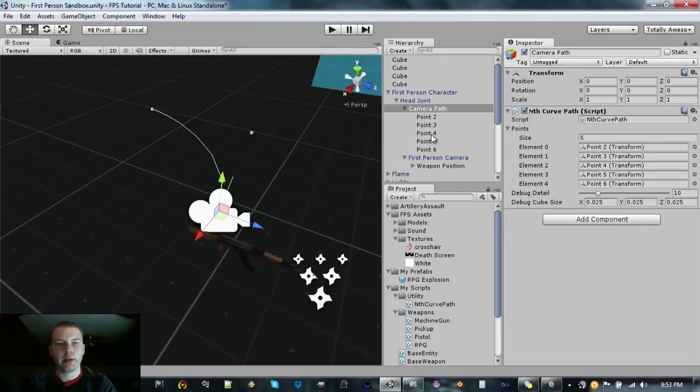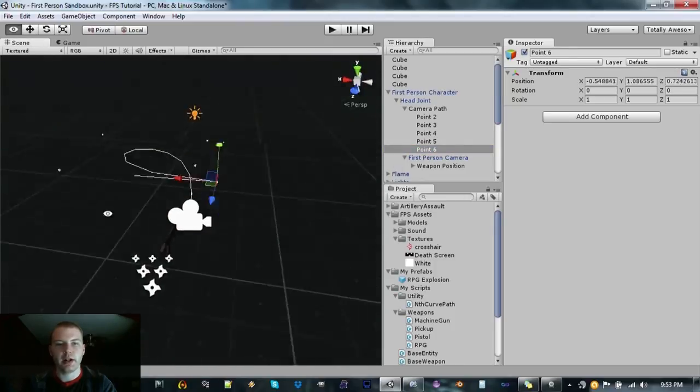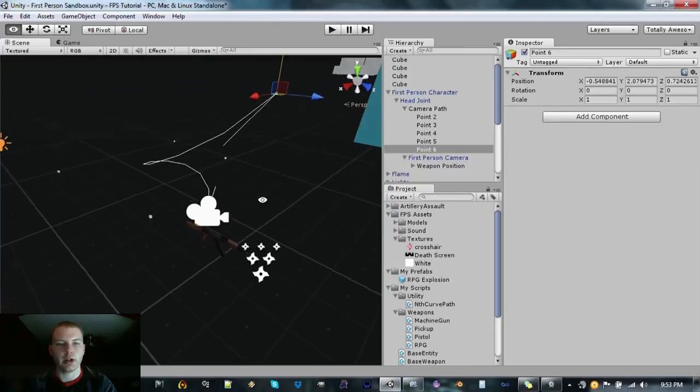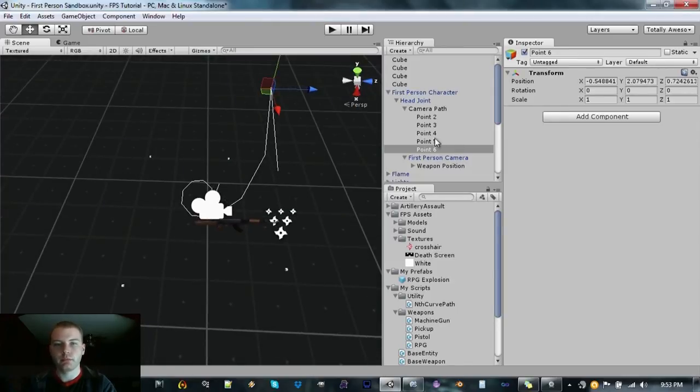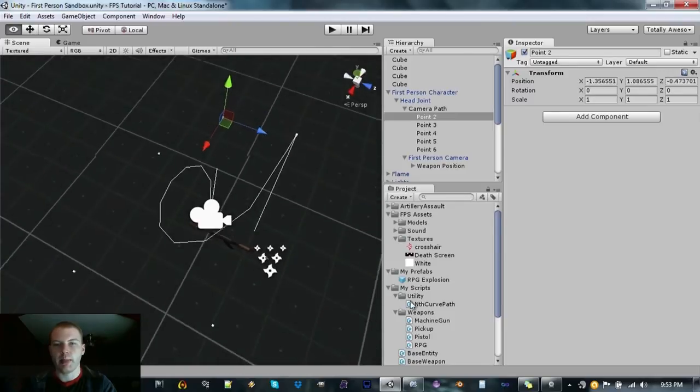We start moving them around. Suddenly we have a path that is a spiral or whatever it is that you want to create with it. Alright, so let's fiddle around, make a path that looks okay.